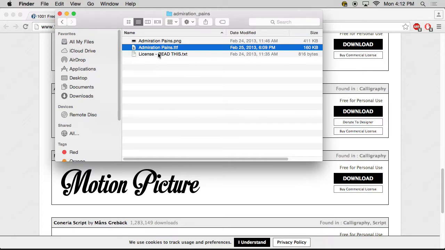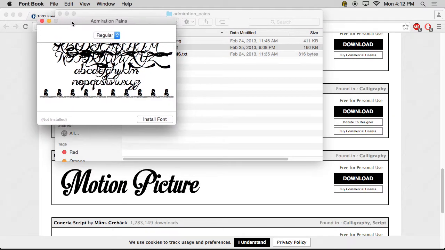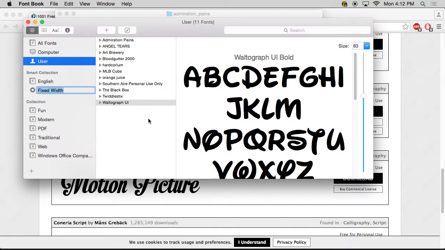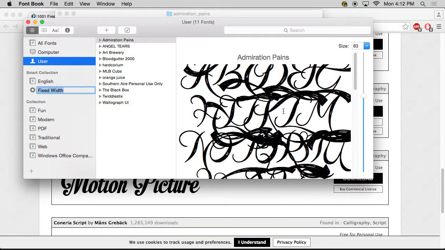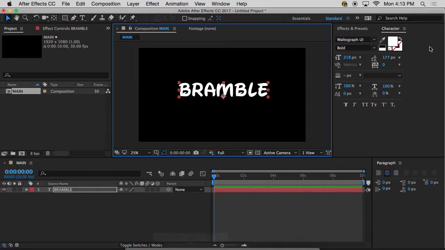Windows and Mac will recognize that this is a font file, and it'll open up whatever text or font application. So this is Font Book, and I say install font. It'll take a moment. This might not work out, but we'll see. So this is the Admiration Pains. That's the name of the font.